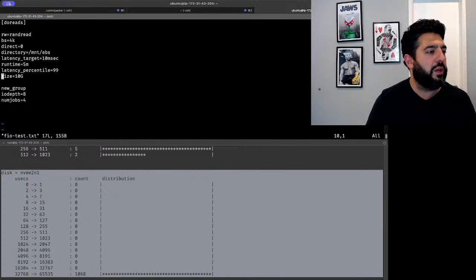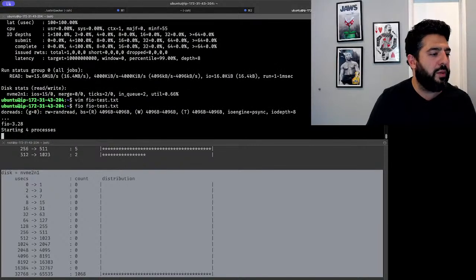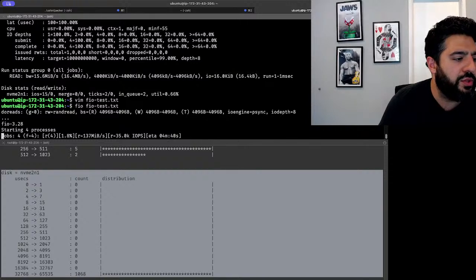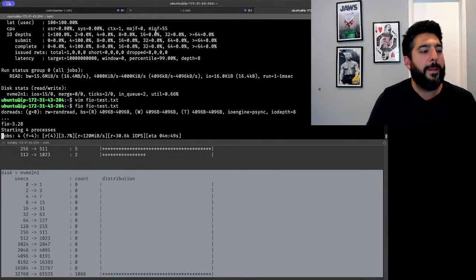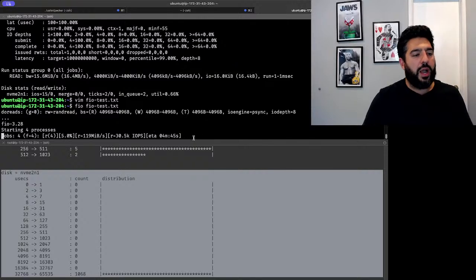So let's just take a look here. Latency target 10 milliseconds. Nope, get rid of that, get rid of that. And let's see what it does. This is going to give us some terrible numbers probably. It's going to lay out the job files in the same way, but it's actually going to be able to use the ones that we have. You can see that we're getting 30,000 IOPS per second here.